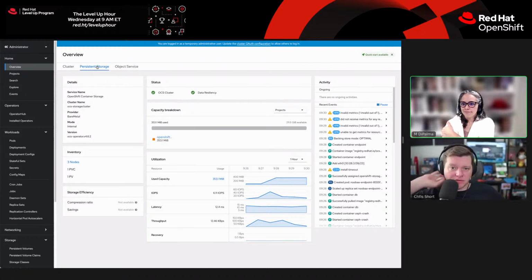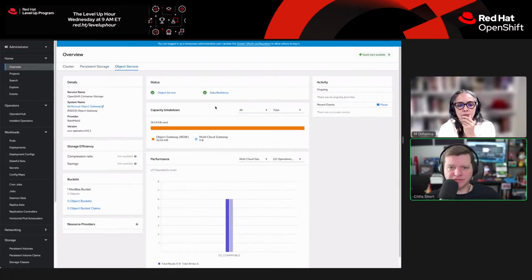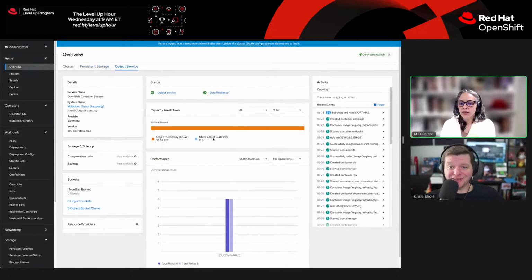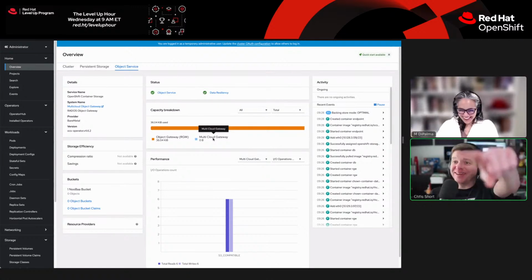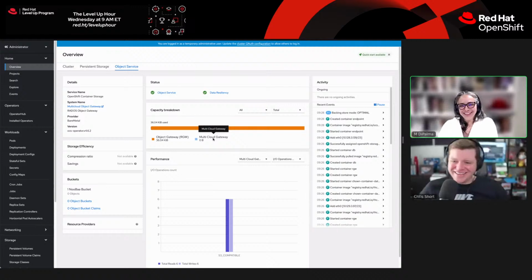Cool. Let's just look. Can you click on object service? Sure. Absolutely. Object service data. Everybody's happy. So nothing going on yet. Ta-da! That's your thing.